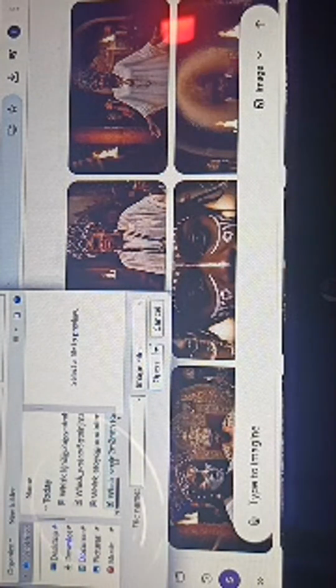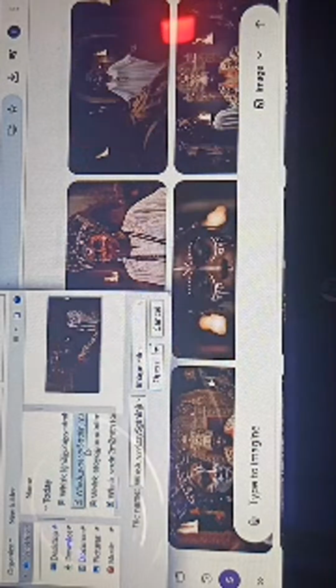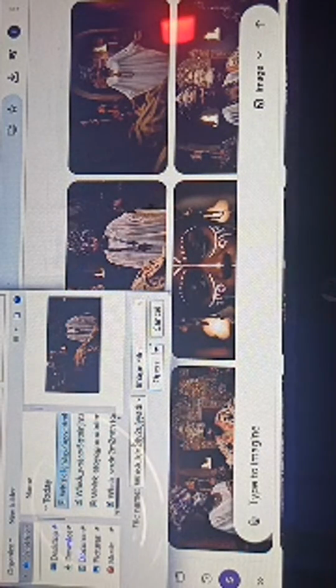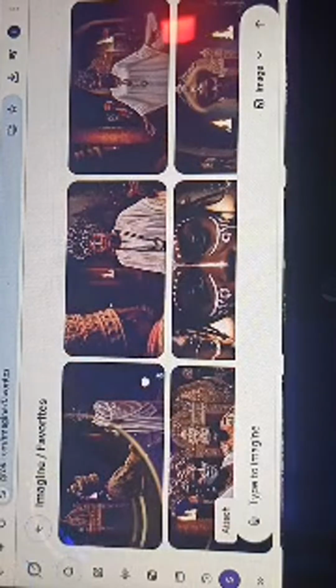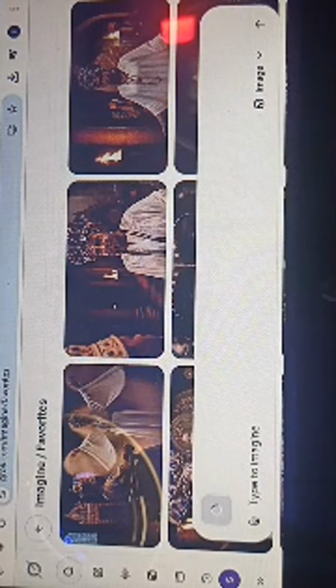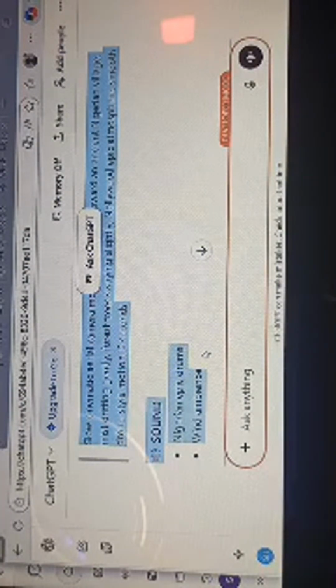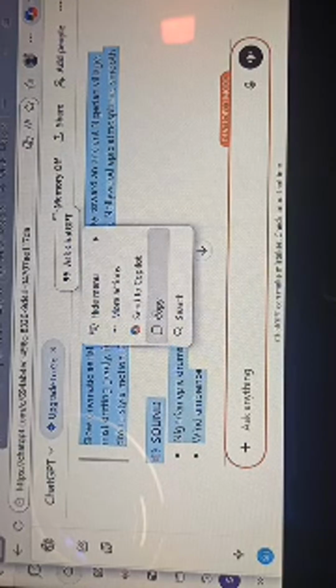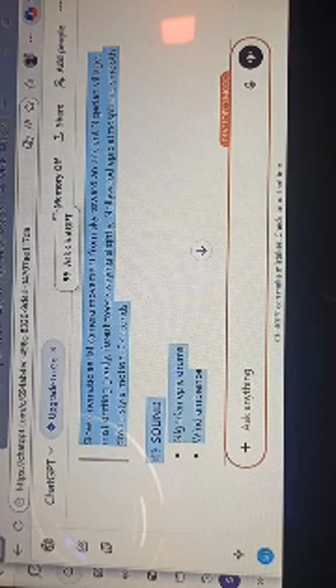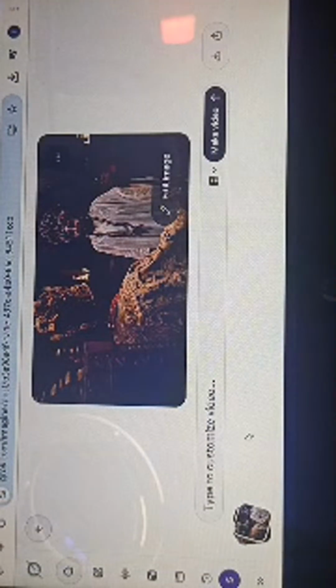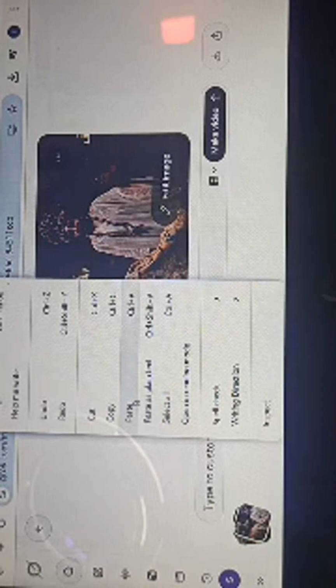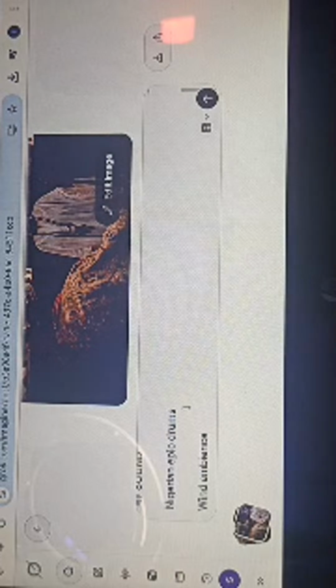We upload the image we downloaded, and after we upload the image, we go back to ChatGPT. This is ChatGPT, and we copy the prompt, as you can see, with the sound. After we copy, we go back to Grok AI and we paste it here. Then we click on generate and we generate our video.